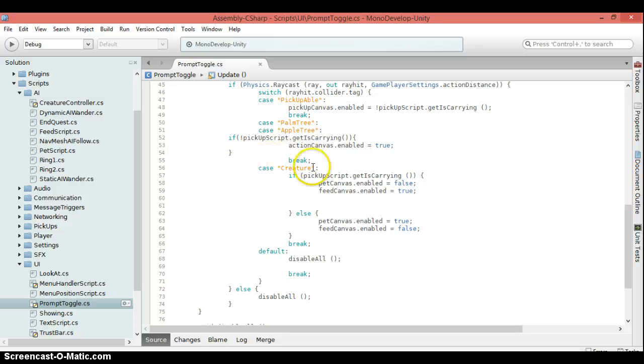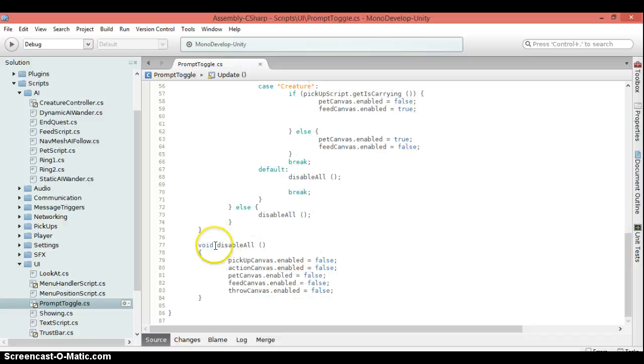Otherwise, we're actually holding an object, and then we want to check different things for the creature. If we are carrying an object, we want to turn off the pet canvas and enable the feed canvas. Else, if we're not carrying anything, we want to set the pet canvas to be true and the feed canvas to be false. By default we want to disable them all, and if the raycast is not hitting anything, we want to disable them all. In disable all, we just have them all set to false.